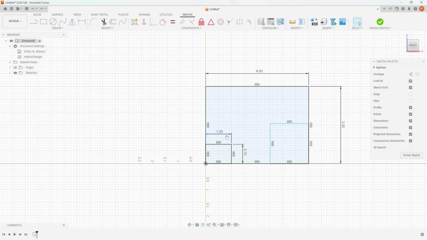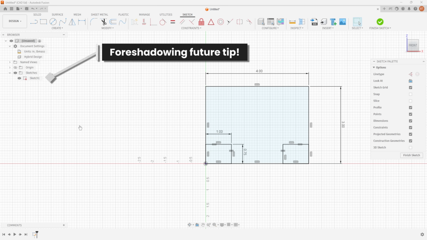I've created these 2 dimensions, and instead of creating dimensions for this rectangle, I'm going to use the equal constraint. What I can do is say I want this vertical line and that vertical line to be equal in length. And you can see how it became shorter. And I want that horizontal line and that horizontal line to be equal in length. And if I expand open my sketches, we can see that it's fully constrained.